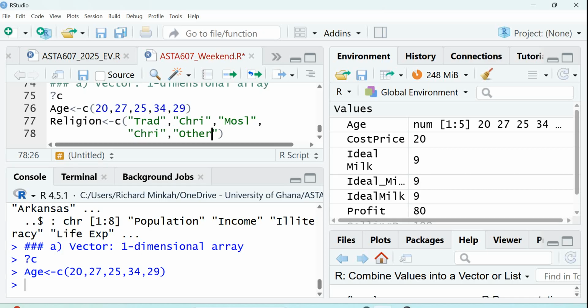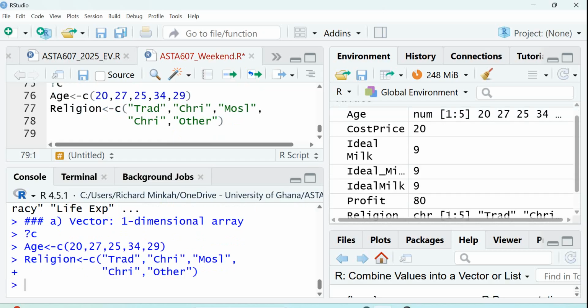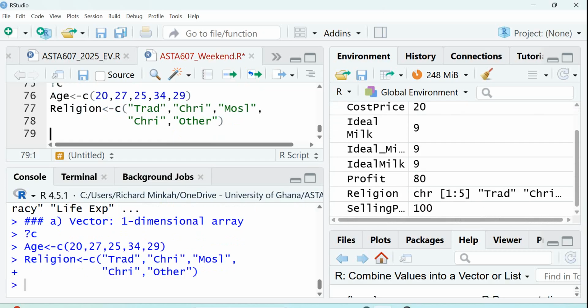But remember that we are still using the c and there are commas to put them together. So let's see. So I run this as well. And I come and check in my environment. And then there's religion, right? What do we see here? chr. chr is what? Character. So the data type under this vector is what? A character. And the first one was what? Numeric. Okay. Let's move on.